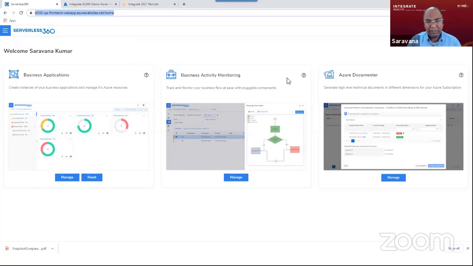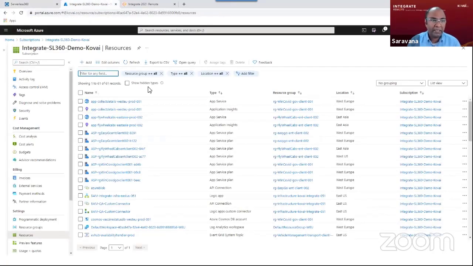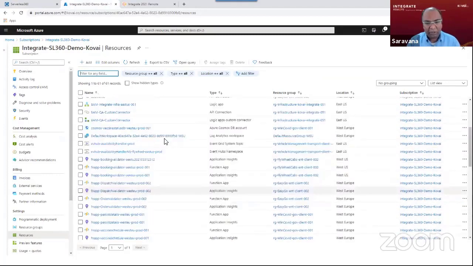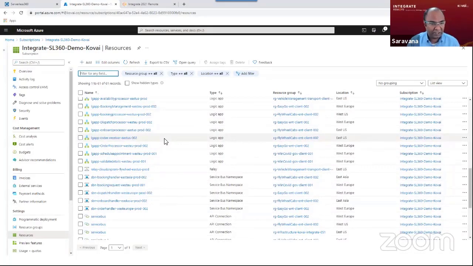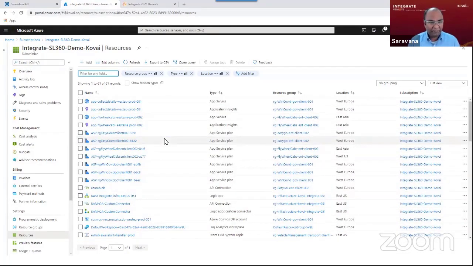As I mentioned, there are three big buckets. The first one is business applications. Before I get into that detail, I wanted to give a glimpse of how your real Azure portal will look. In this case, we provisioned a subscription called Integrate SL 360 Demo just for this particular demo purpose. When you log into the Azure portal, this is the view you get. There are 61 records and a lot of resources running, with different types of resources like logic apps, storage accounts, queues and topics. Technically, you deployed something that is actually part of an application, but there's no way you can get that visibility.